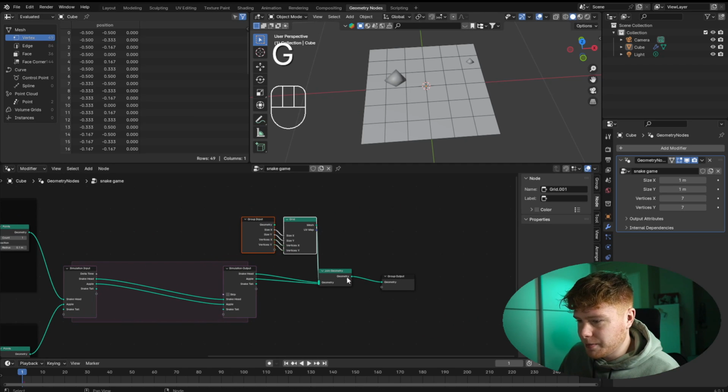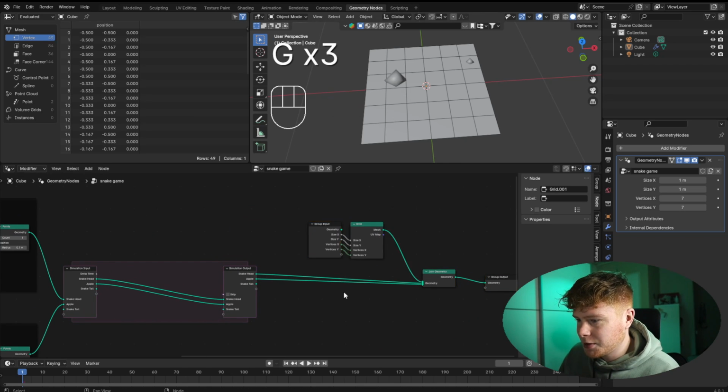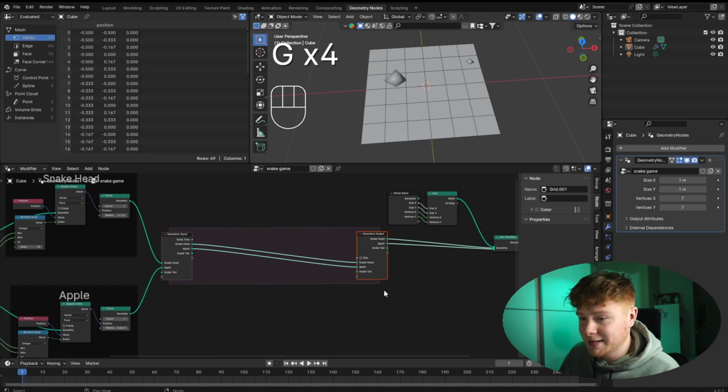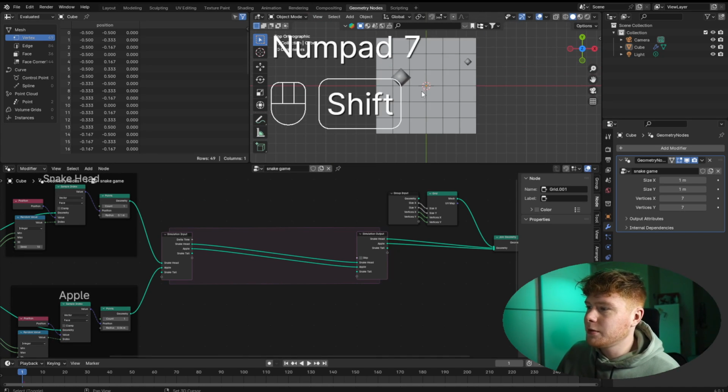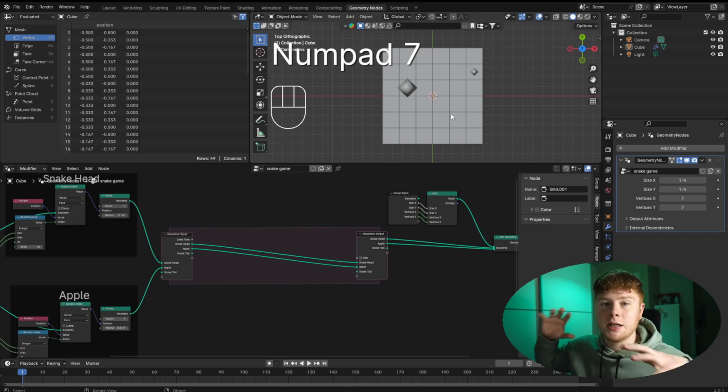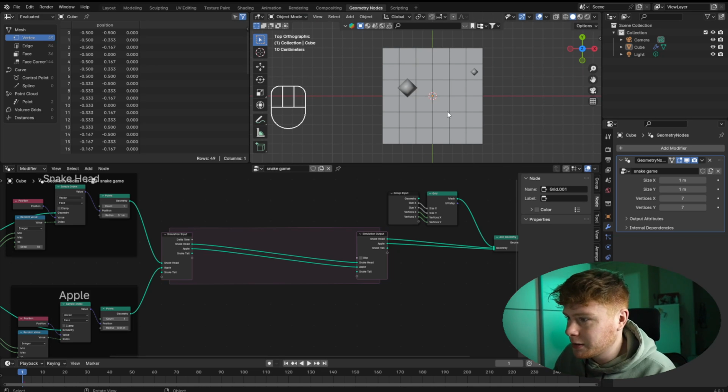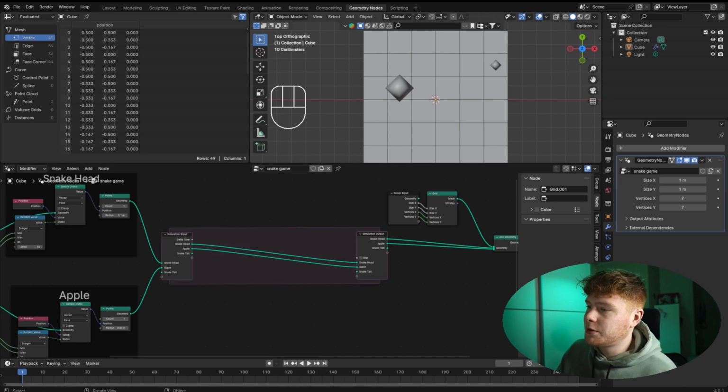And now let's also make a little bit more space for ourselves because we are going to need it. What I also recommend is that in this view, you press numpad 7 to go into top view so that you can see the grid from the top. It's way easier to simulate the snake game like that. Now, the first thing that I want to do is that the snake head moves every 12 frames to a new face that is next to it.